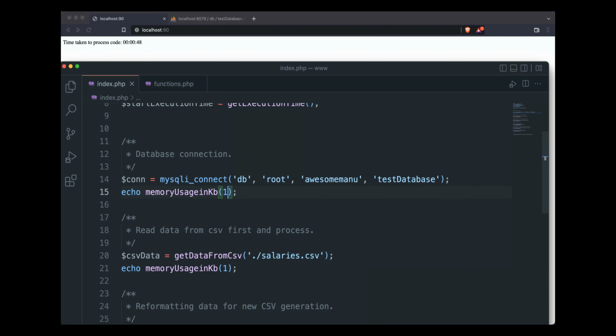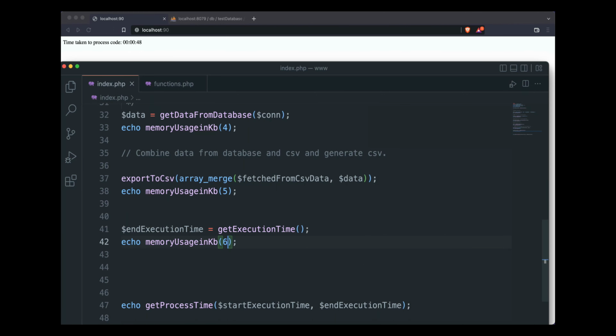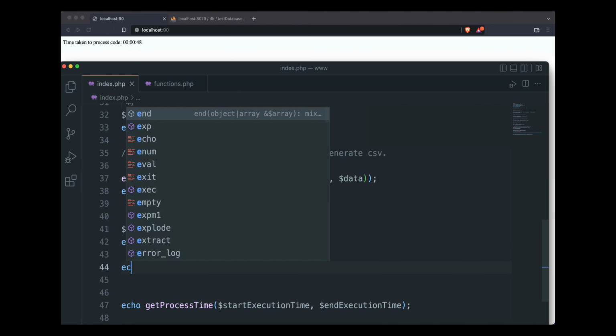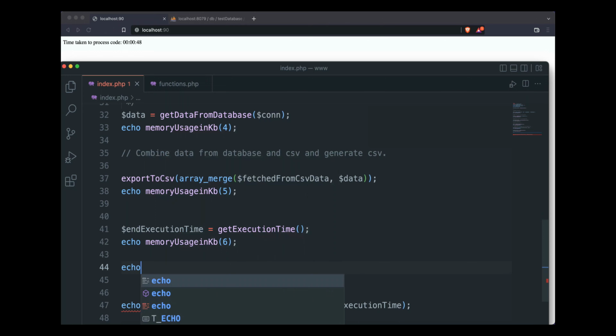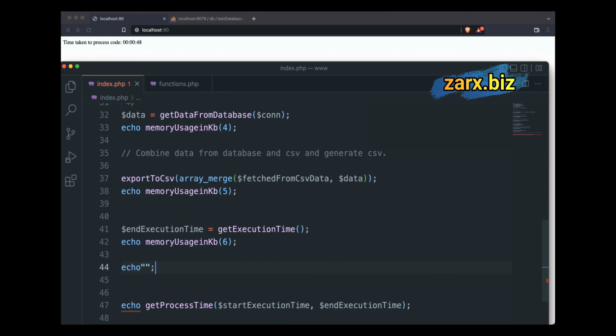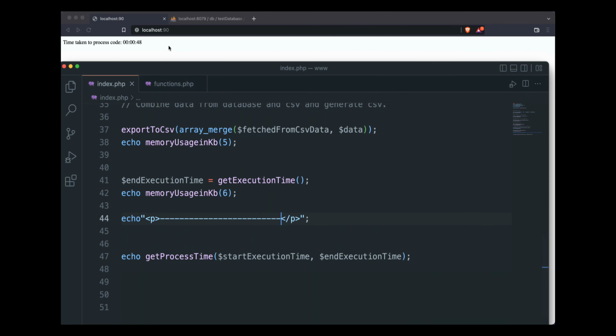So in that case we need to change the numbers. So here it's going to be 1, here it's going to be 2, and to see the difference I just want to put here echo, and I put here a kind of divider. So I put here a p tag and slash, and just put here like this, so that we can see on the page the processing time separately. Alright, so let's do it. So I go back to code here.